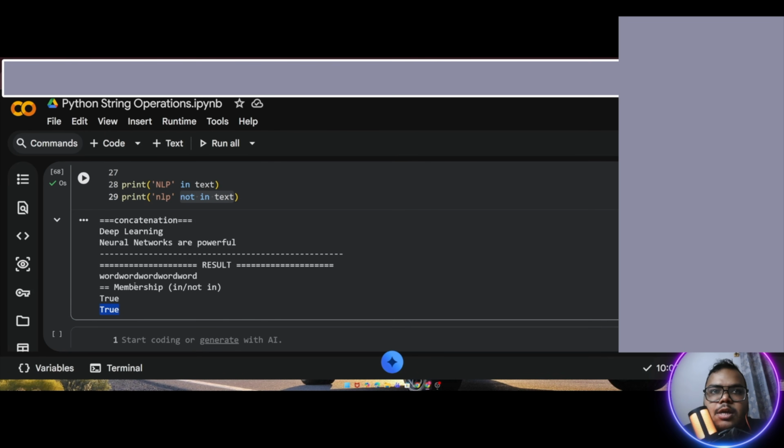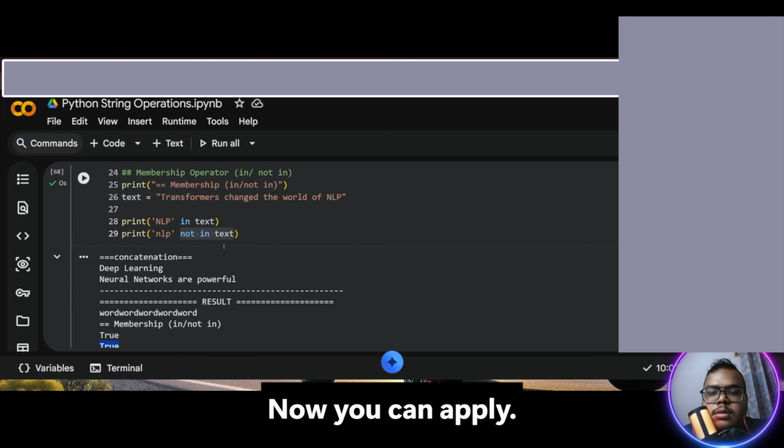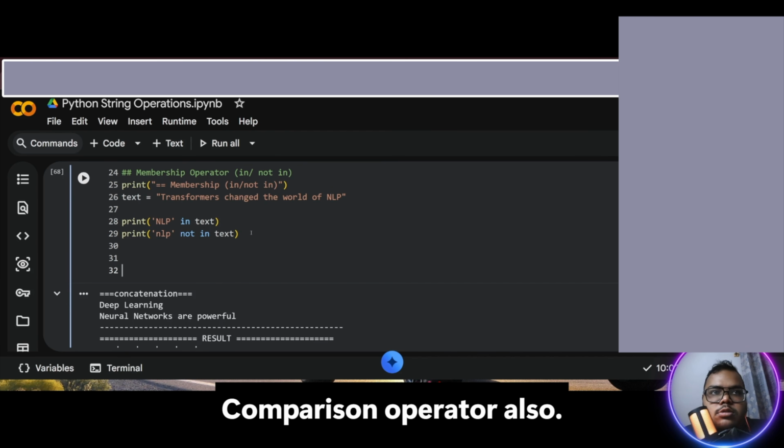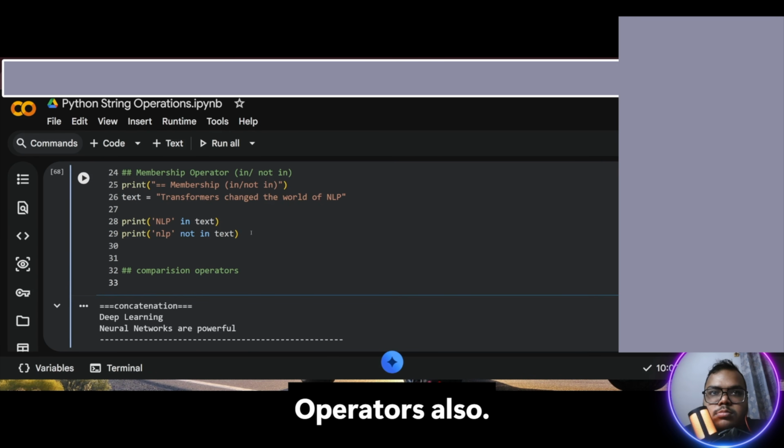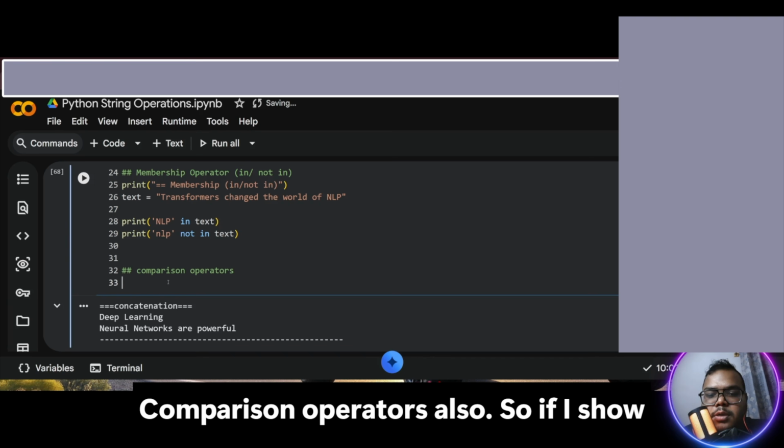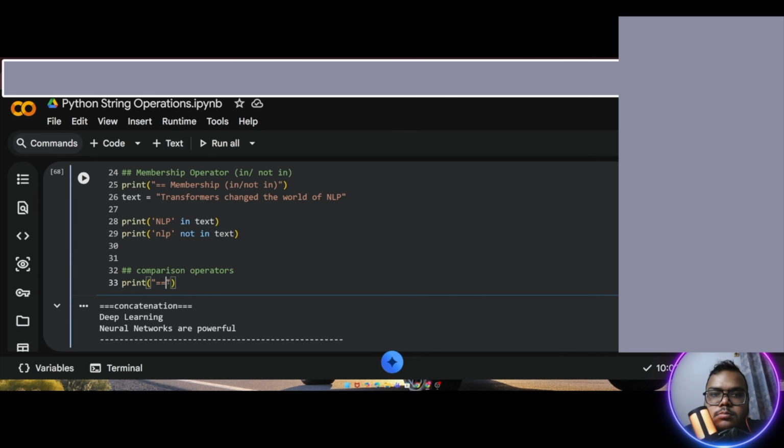Now you can apply comparison operators also. You can apply comparison operators also. So if I show you that, comparisons.